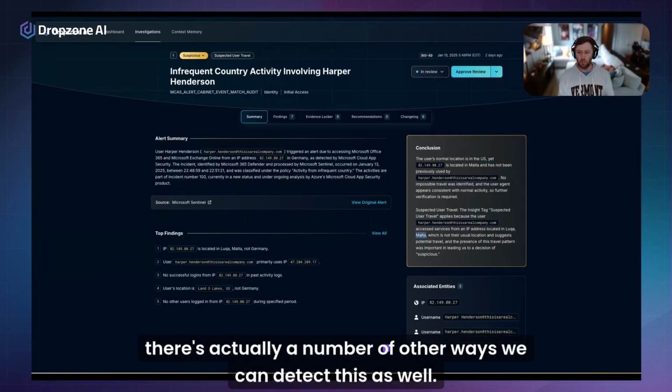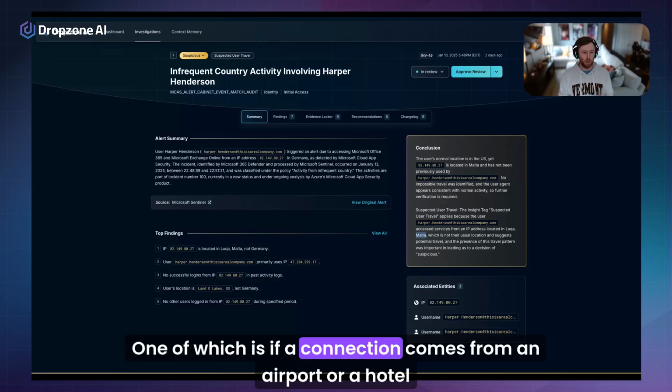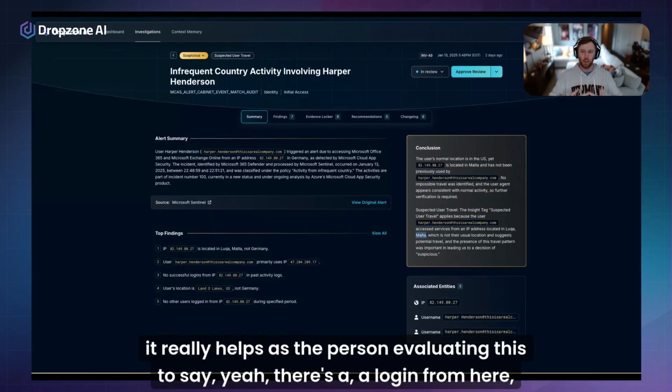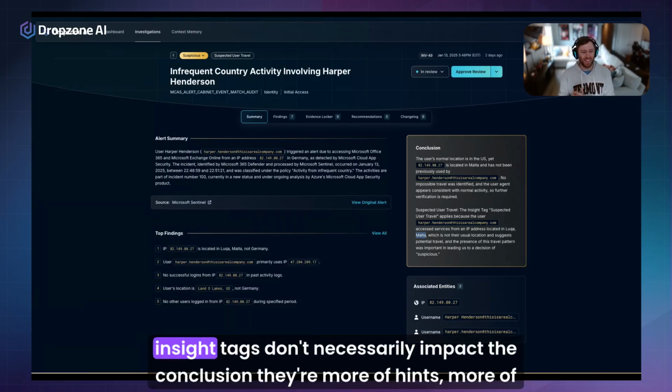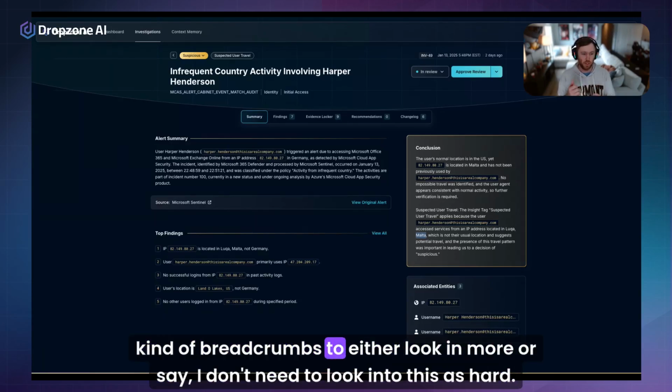There's actually a number of other ways we can detect this as well. One of which is if a connection comes from an airport or a hotel. It really helps the person evaluating this to say, yeah, there's a login from here, but it's probably just someone on vacation. Insight tags don't necessarily impact the conclusion. They're more of hints, more of kind of breadcrumbs to either look in more or say, I don't need to look into this as hard.